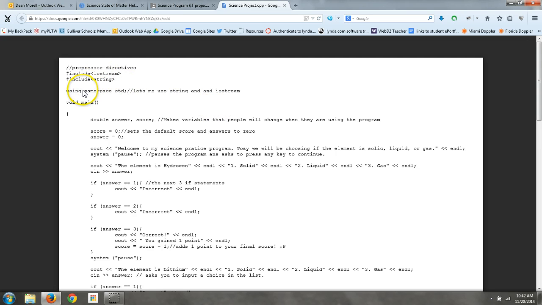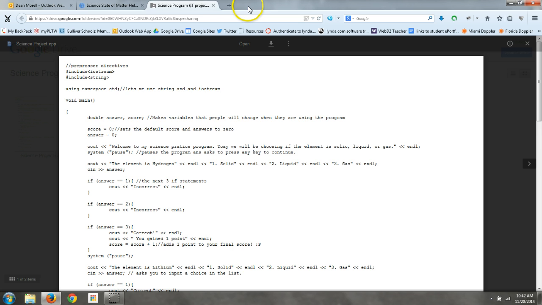What did you need to include as a preprocessor directive in order to use system pause? Well, I used namespace, I used string, and iostream, because I can't use system pause without using namespace std. All right, so let's get back to the actual presentation.